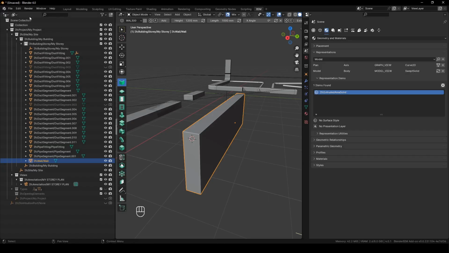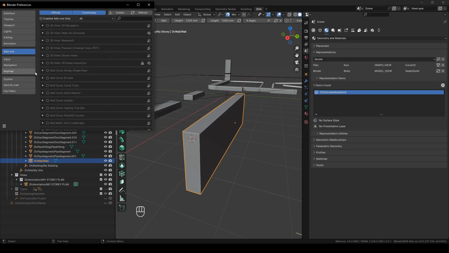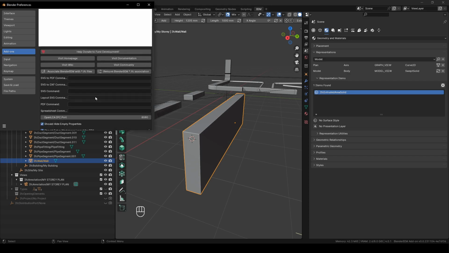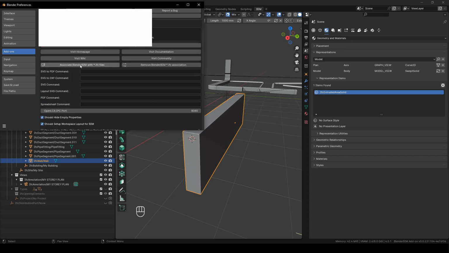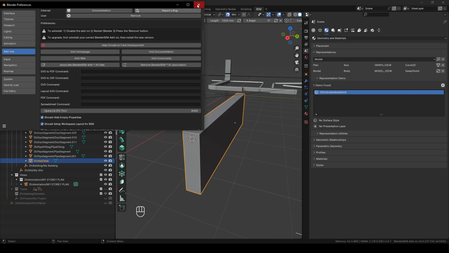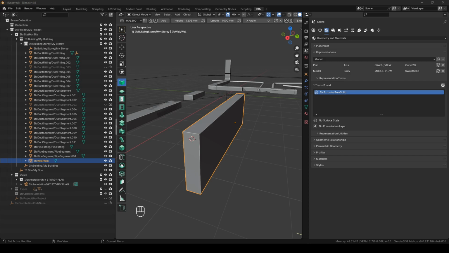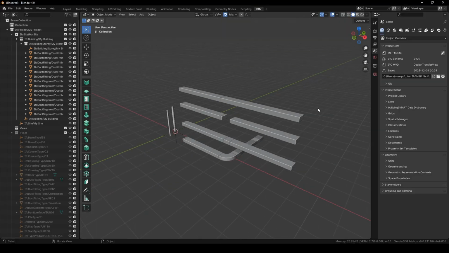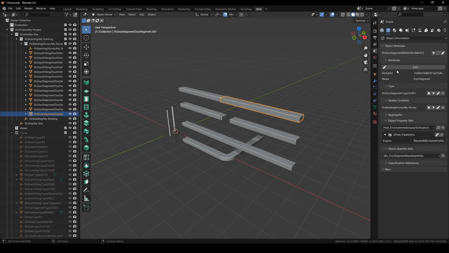I'm just going to show quickly where it is. So we go to Edit, Preferences, Add-ons. Just type in BIM. You go down here, Associate BlenderBIM with IFC files. So you click that and it will sort you out, basically. So let's go to the other one. You can see I've got an MEP file open here. It is correctly categorized and all my IFC elements retain their information.